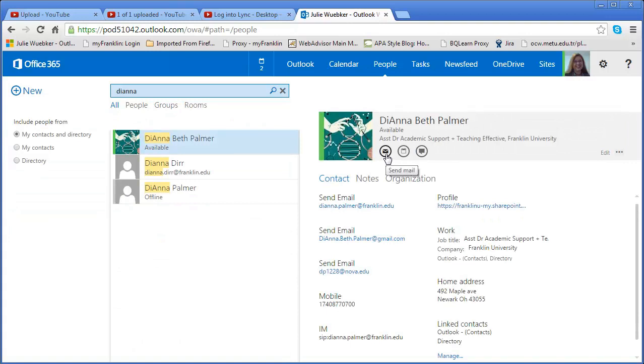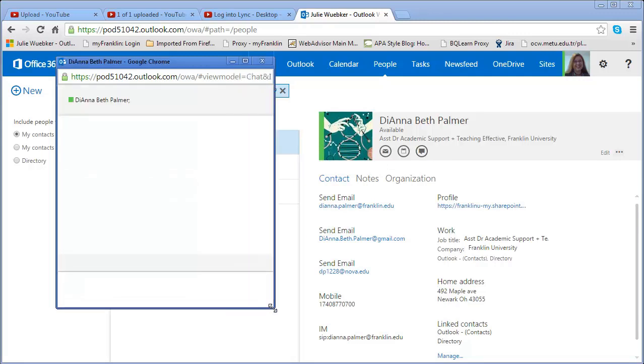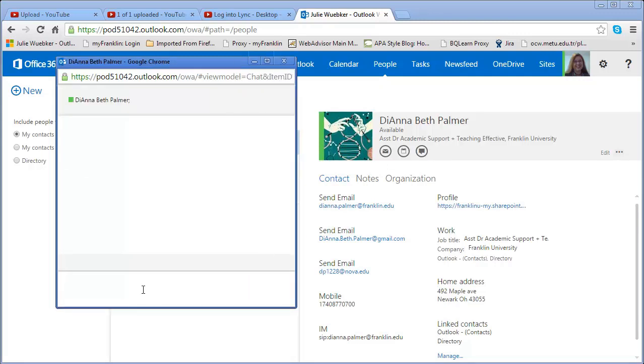So I now have a couple of choices. I can either email her, which is not what we want to do. I can schedule a meeting with her, or I can send an instant message. And that's what we want to do. So I'm going to click on the send an instant message button, and it opens a new window that pops up, and now I can begin a chat.